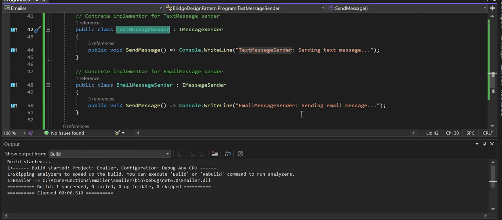So this is how the bridge pattern works, guys. Very simple, and this pattern is very useful. I have already explained what scenarios you should make use of this.